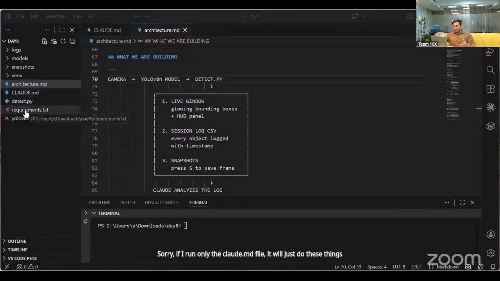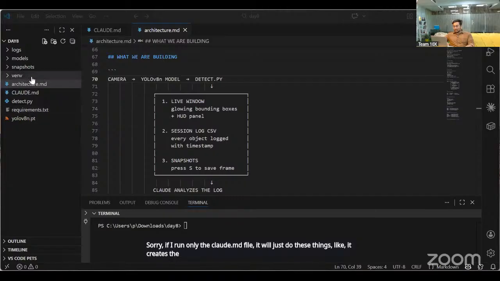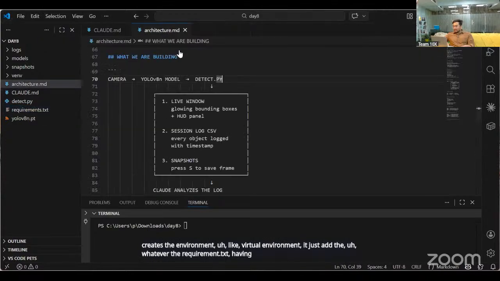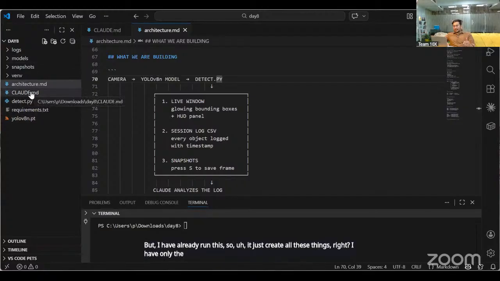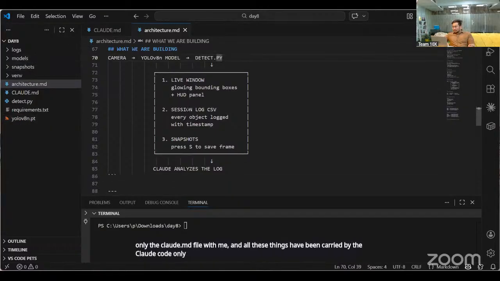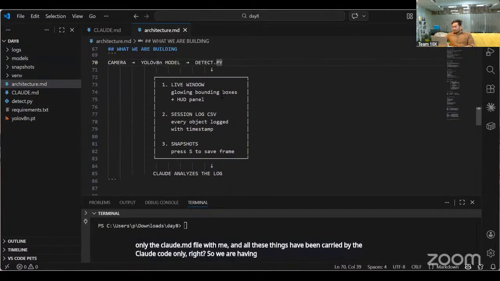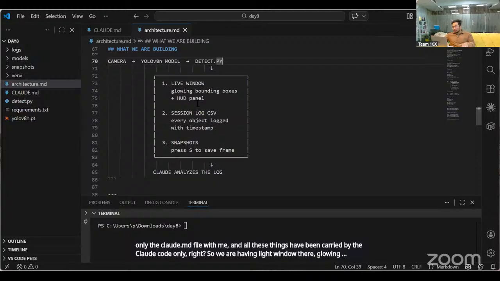it will just do these things: it creates the environment, like a virtual environment. It adds whatever our requirements.txt has and installs that, right? And it will create the detect.py file. But I have already run this, so all these things are created. I have only the claude.md file with me, and all these things have been created by Claude Code only, right? So we have a live window there, glowing bounding boxes plus a HUD panel, right?